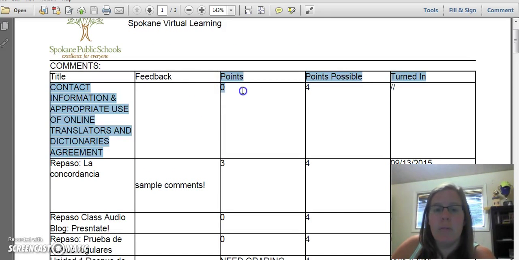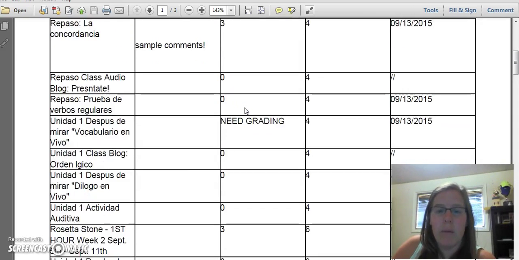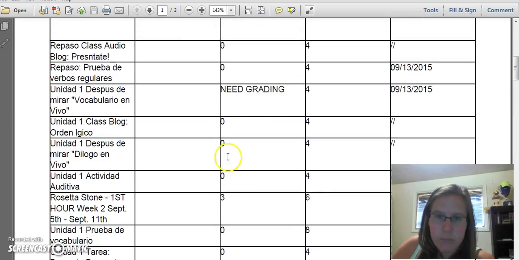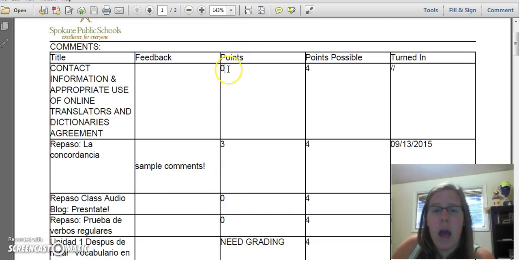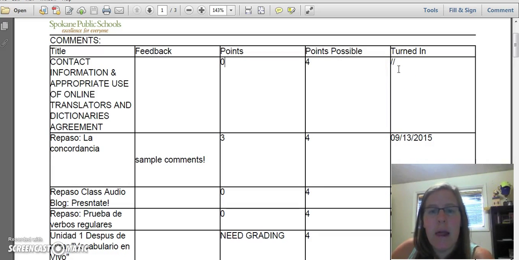Over here, you'll see how many points you received. Now, anything that you have not turned in yet will automatically have a 0. So that's important to know. It's not that you got a 0 on it. It just means you haven't done it yet. This tells you how many points it's worth, how many points are possible, and this tells you when you turned it in. So let's compare the first one to the second one.